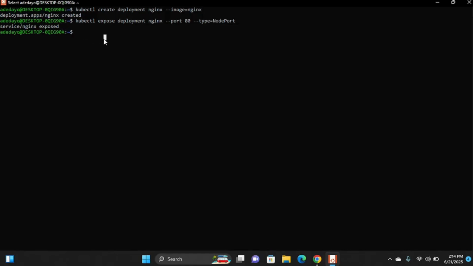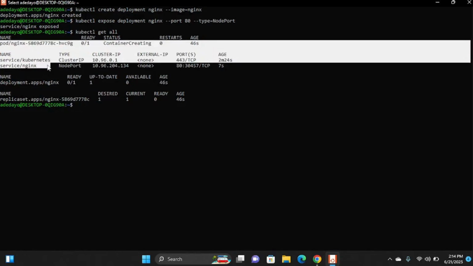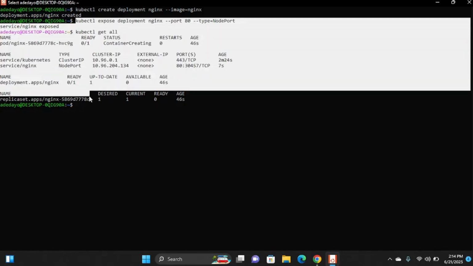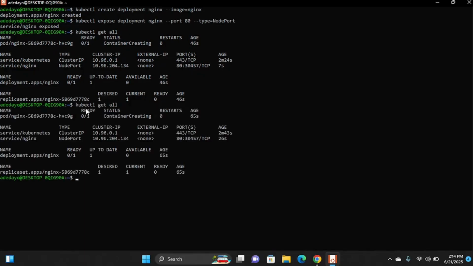And our service has been exposed. And if I say kubectl get all, we should be able to see our container is creating, and this is our service nginx. And now we have created a single node cluster, right? And now let's see one more time if the container is created, and it's still creating, so we are not going to wait for it to create. That's probably the internet.